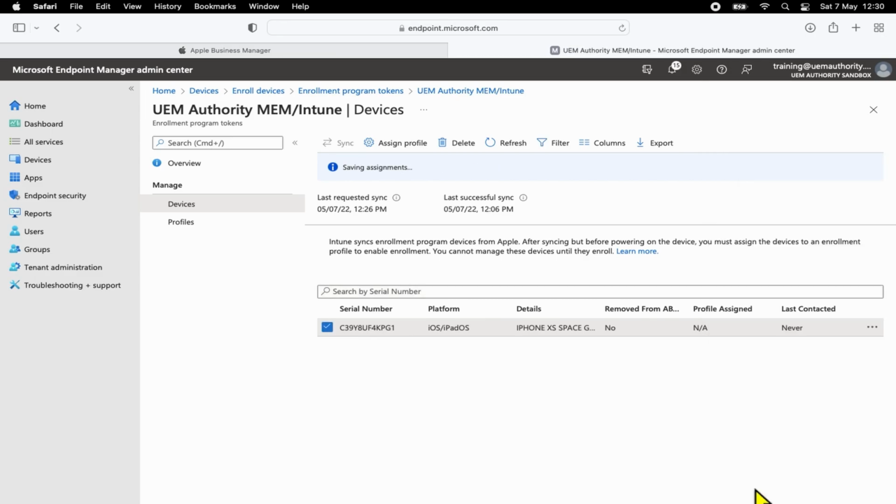Microsoft Intune may take a few minutes to assign the profile, so do periodically click the Refresh button from the top ribbon. Once the profile has been assigned, you will see a date and time under the Profile Assigned column in the device list for each device entry.